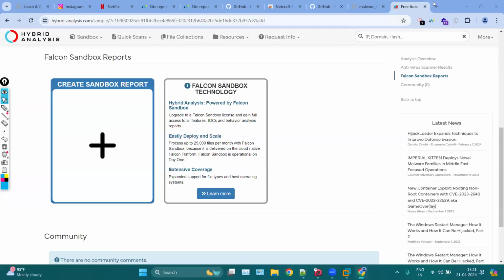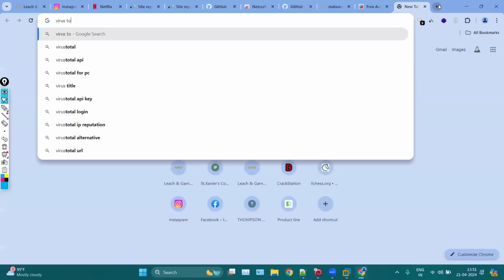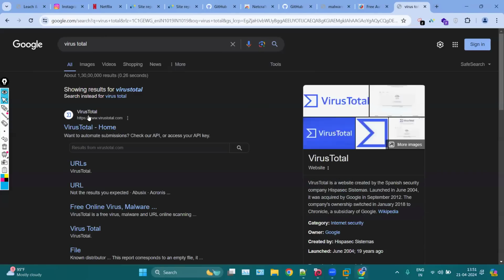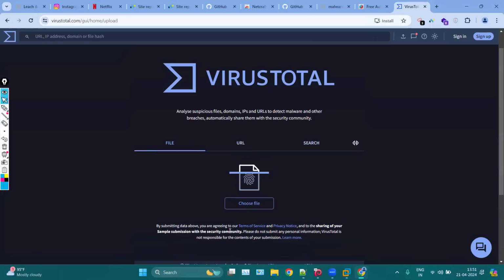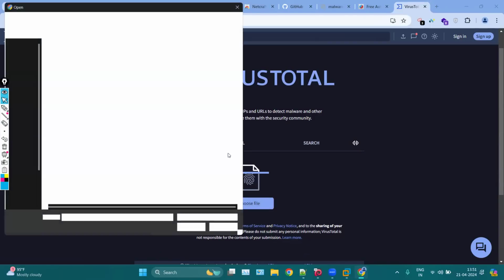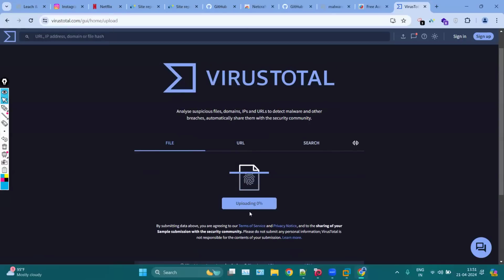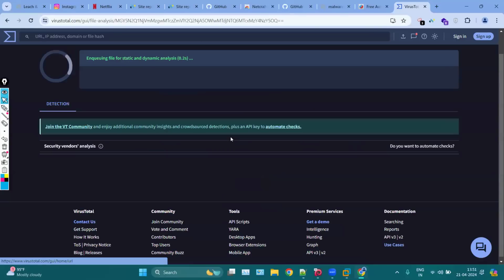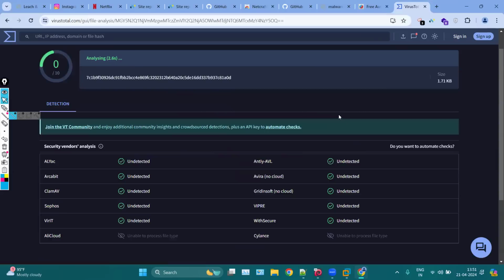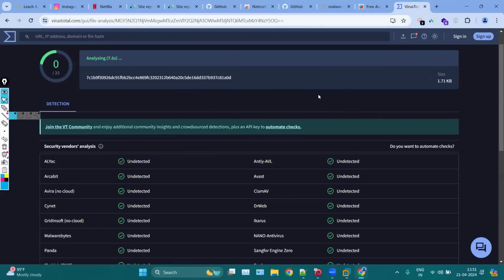So we can use Hybrid Analysis or we can use VirusTotal. Here also we can upload the malware. Whenever you download any file, you can check before running it whether that file is malicious or not. You can select a file, click on confirm upload, and check if that file is malicious. VirusTotal and Hybrid Analysis are perfect websites for checking if your file is malicious.